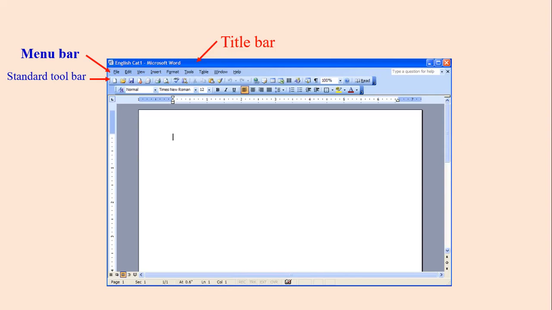But if the bar contains special icons for purposes of handling text in a document, like changing its color, bolding it, underlining it, etc., then we call that the formatting toolbar. It's not a must that every window contains the two toolbars. It will depend on the function of the window that is open.